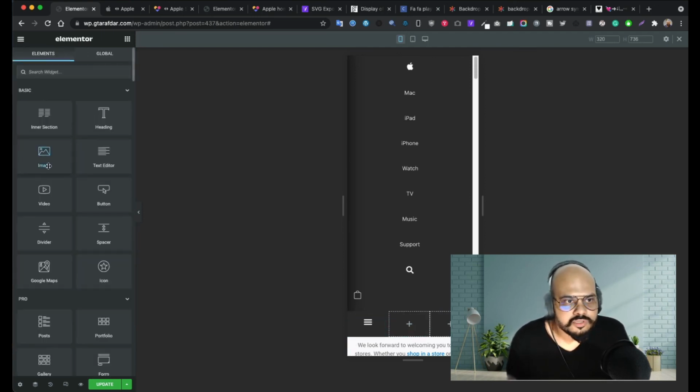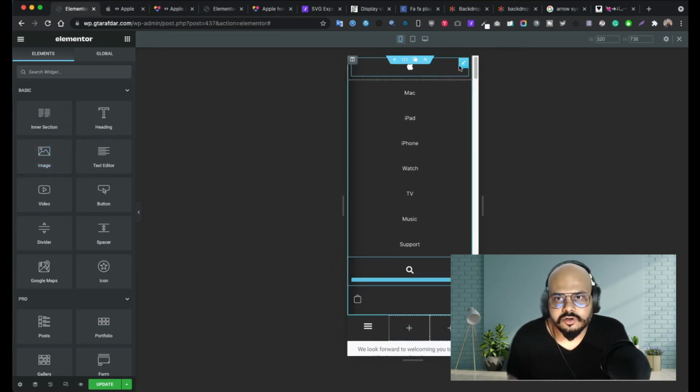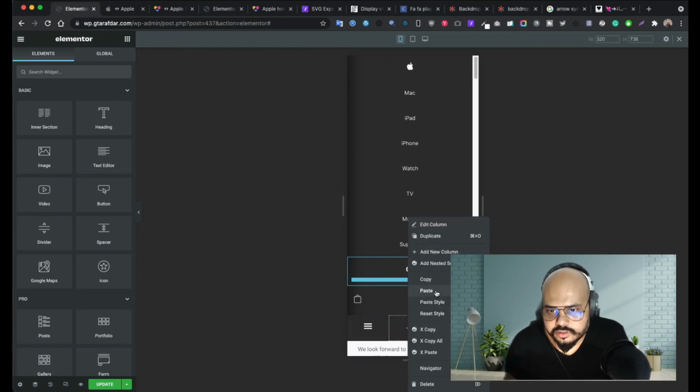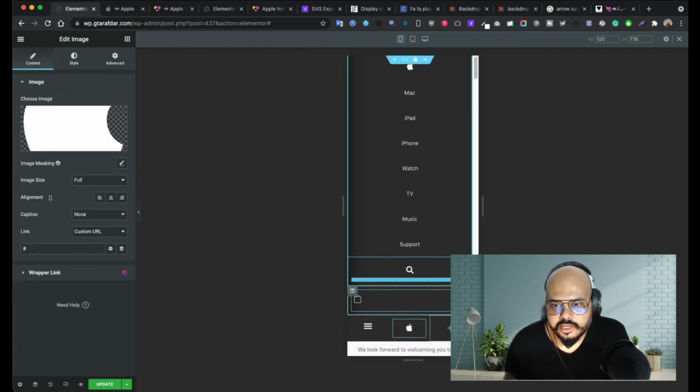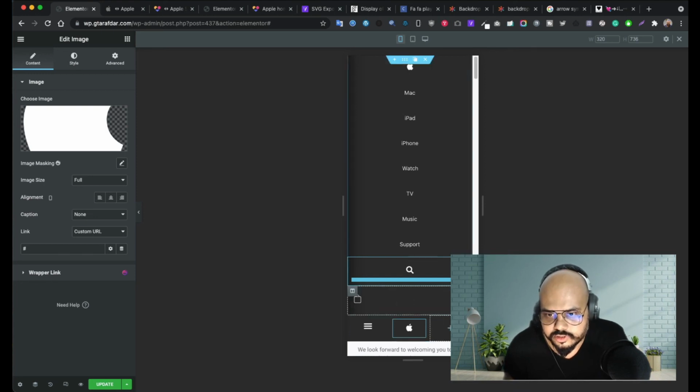Okay, now I want to use that. I just copy the icon from here and paste it here, and I can use the same cart menu by copying it and pasting it here.